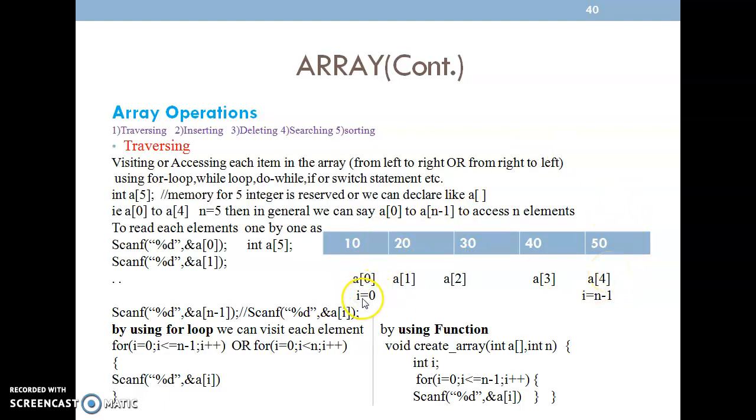So initially the subscript will be I equal to 0. Then up to where? Here n is 5. Then 4 means 5 minus 1. You can say n is 5, and 5 minus 1 is 4.